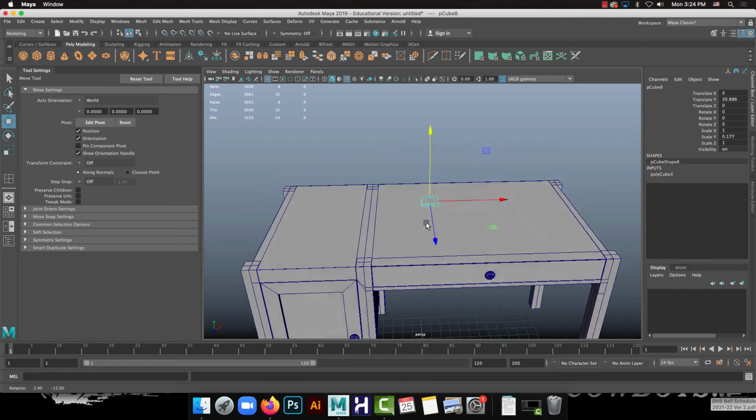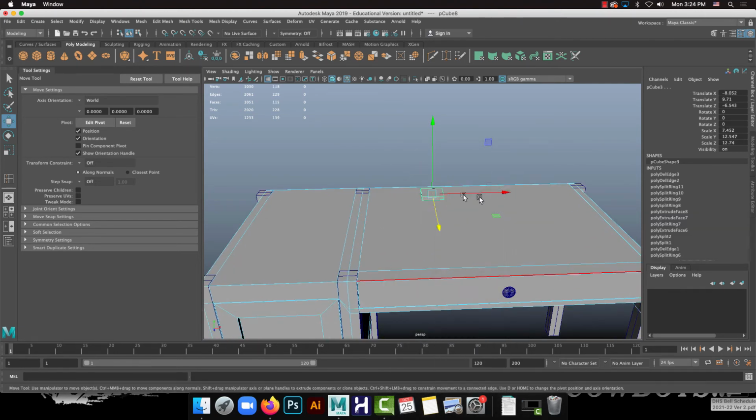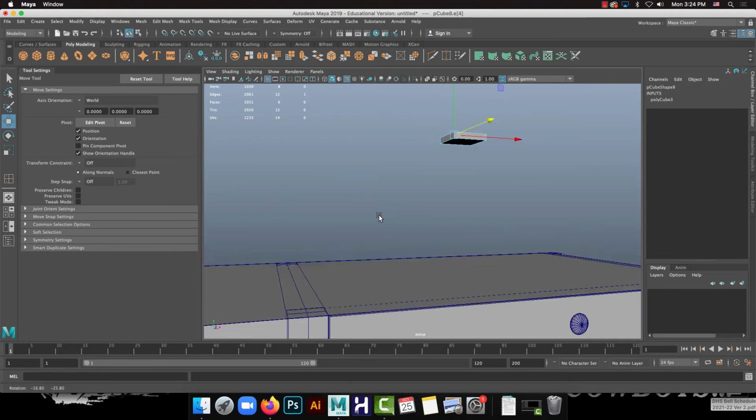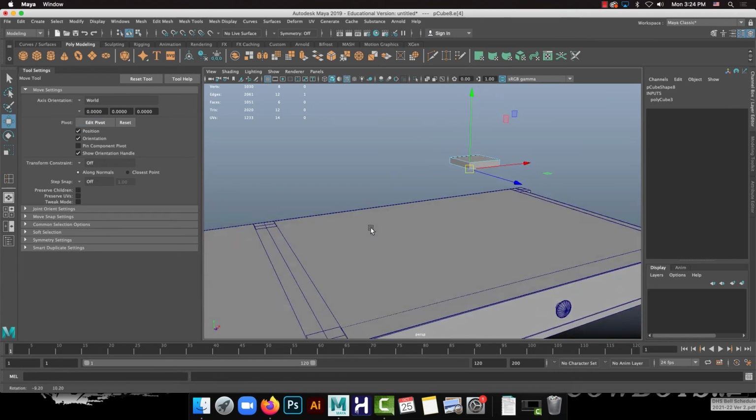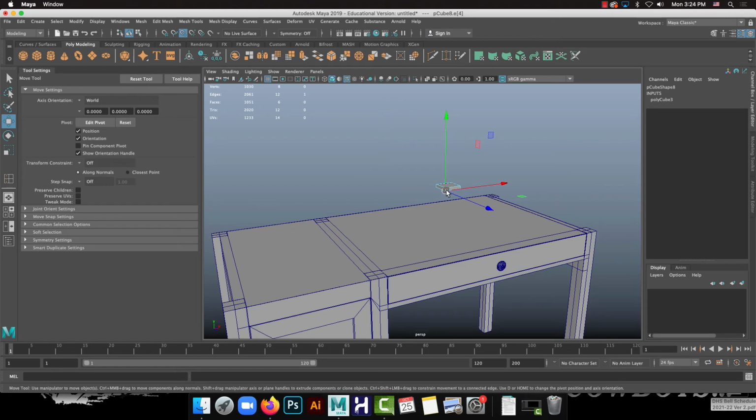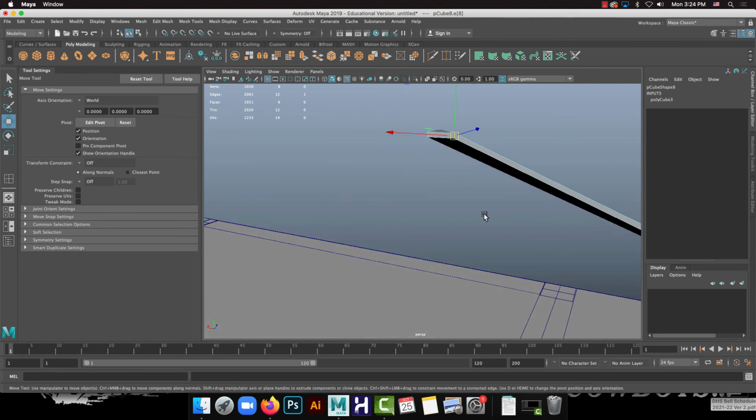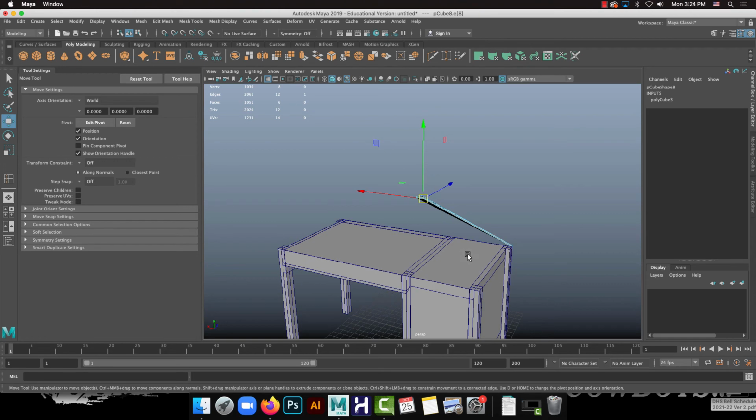I'm going to go into my edge selection mode. Whoops. For this part, the part that I'm going to make the desktop. So I'm going to put this in edge mode. And what I'm going to do is for each of these edges, I'm going to move the pivot point to the bottom. And then I'm going to move the pivot point to the corner. Do for this edge. Pivot point to the bottom. And then hold V, snap it to the corner over here.